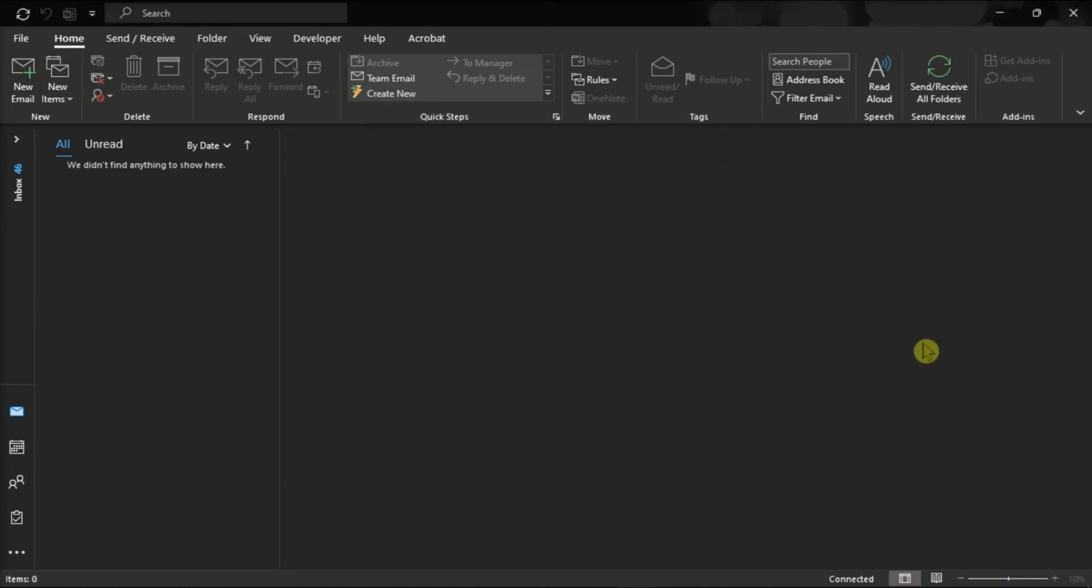Now those are the possible methods on how to make the email messages load in Microsoft Outlook.